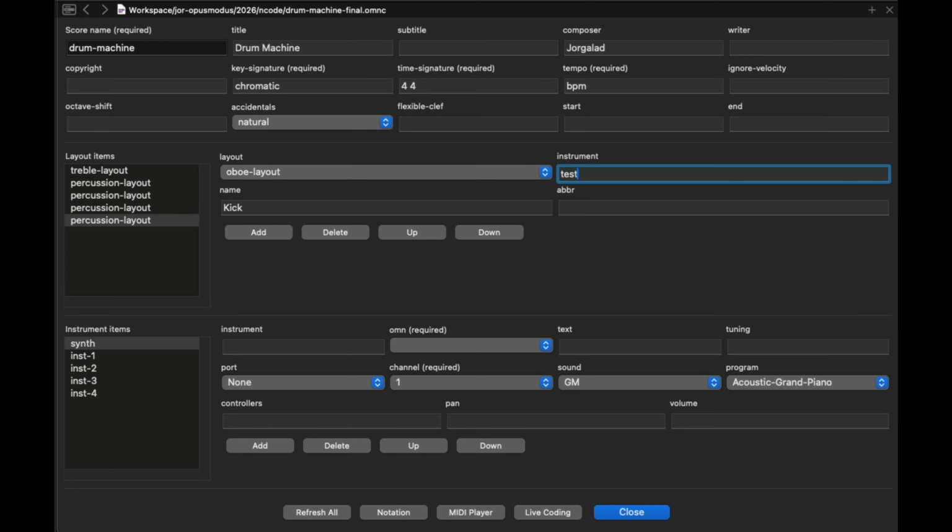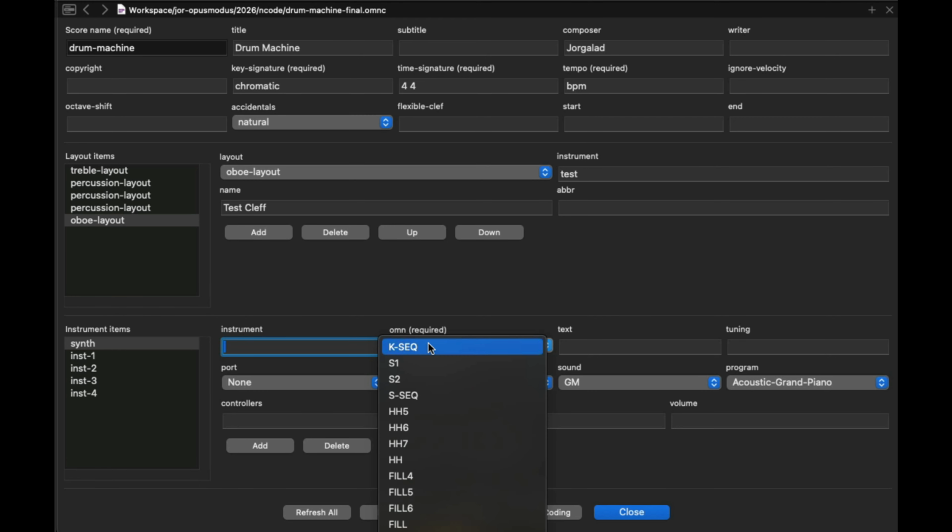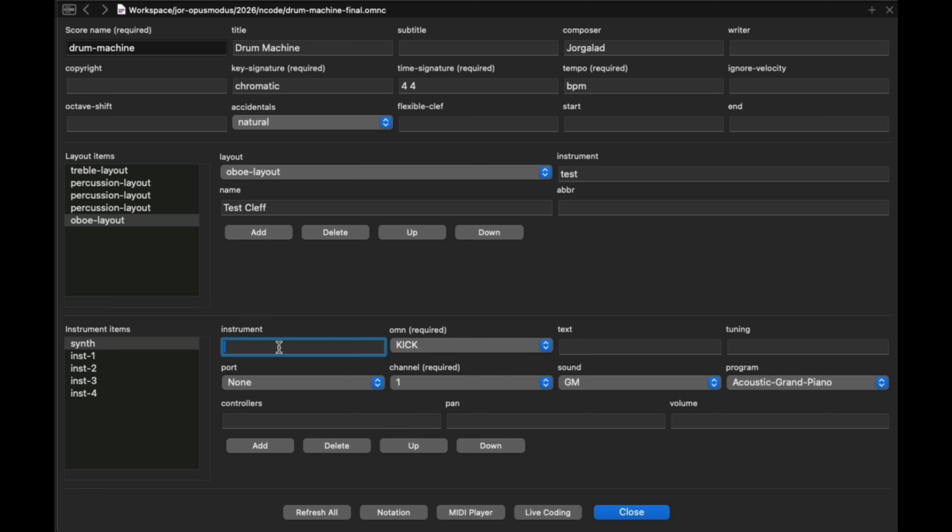So I can call this test, and then the name that you want to see in the score itself. So test clef, whatever. And then I can click add here, and this will add it to my layout items. Now if I want to add this to my score itself, I can choose a variable here. Let's say kick. I give the instrument the same name, so test, and then let's add this here, and then it shows up there.